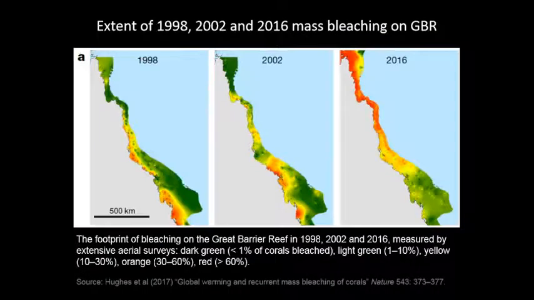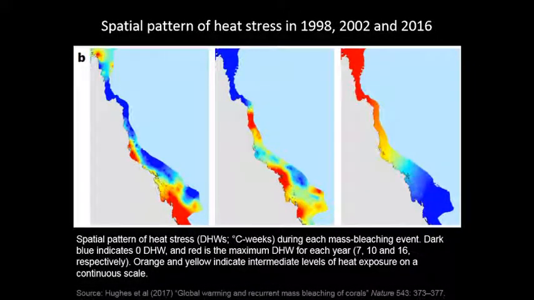So this was bleaching. You can see there in 98, it was mainly in the middle and southern sections. Same in 2002. 2016 was in the northern section. So if you look at the heat stress, you see for 2016, the heat stress is all up in the northern section. The thing about what 2016 really said, though, was our northern section is the most pristine part of our reef. And it got hit for six by the bleaching event.